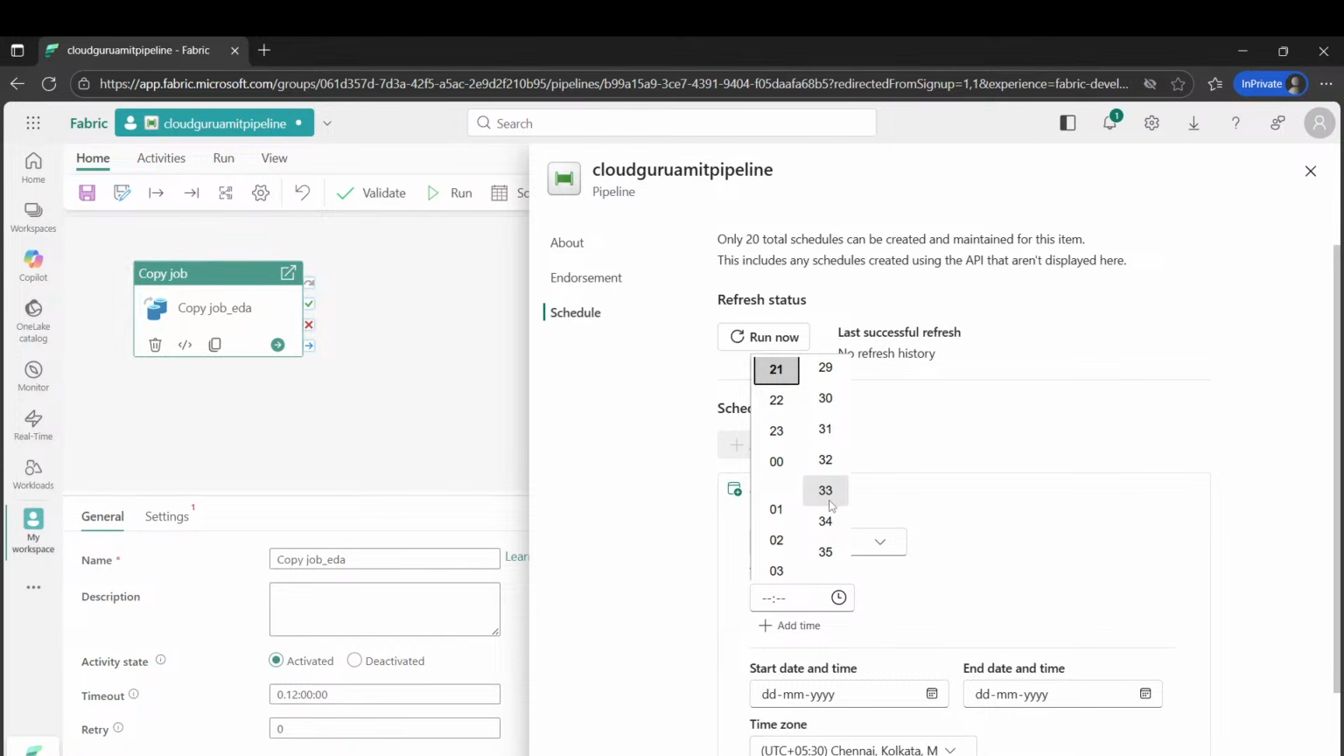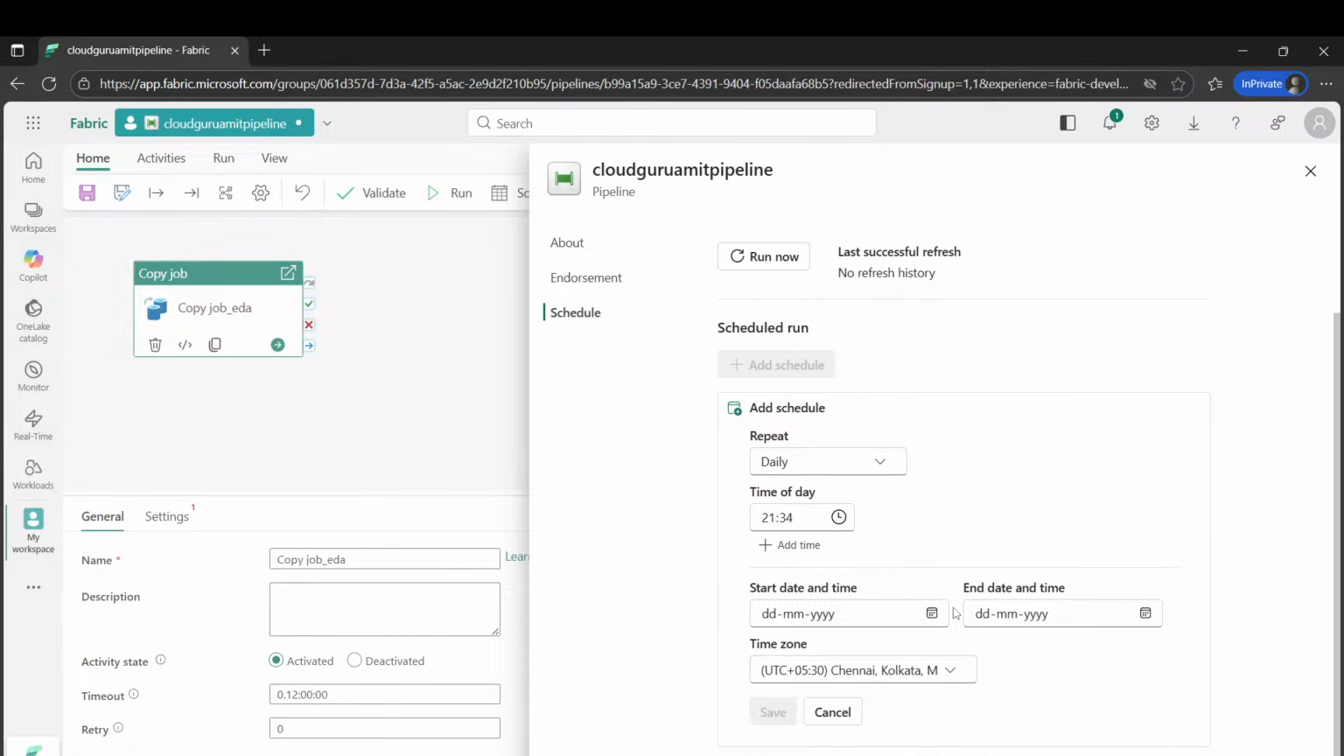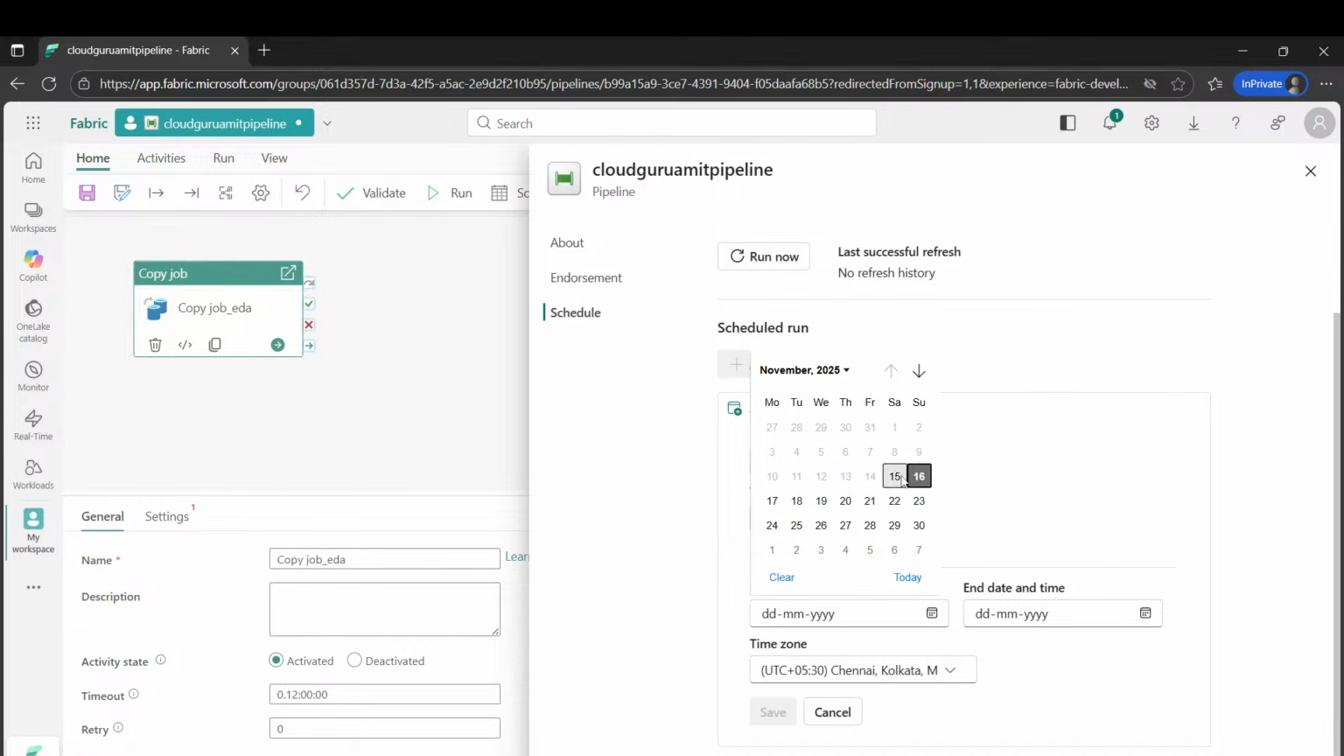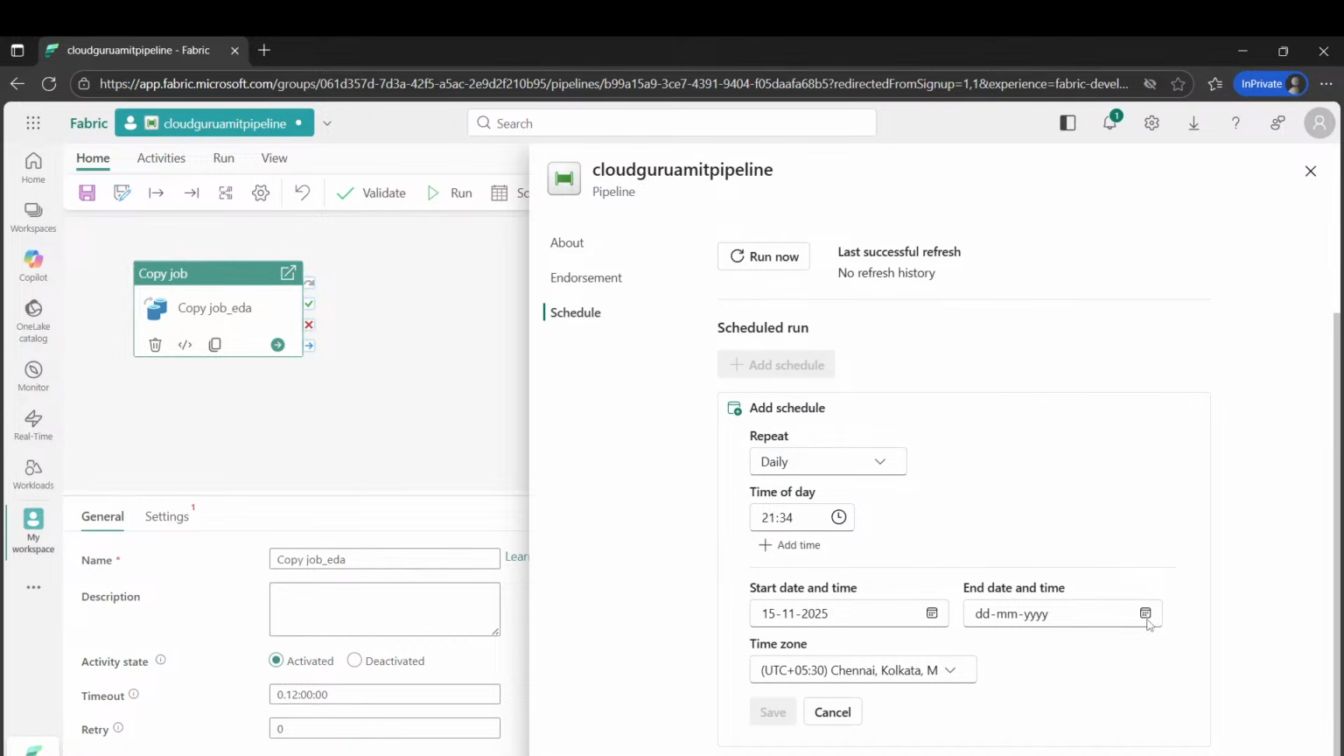Let's make it 34, maybe 34, right? At this time this will run. Start time, let's give 1 day back, and end time is when you want this to stop. It will occur every day. So let's say I've given this as the project end deadline.